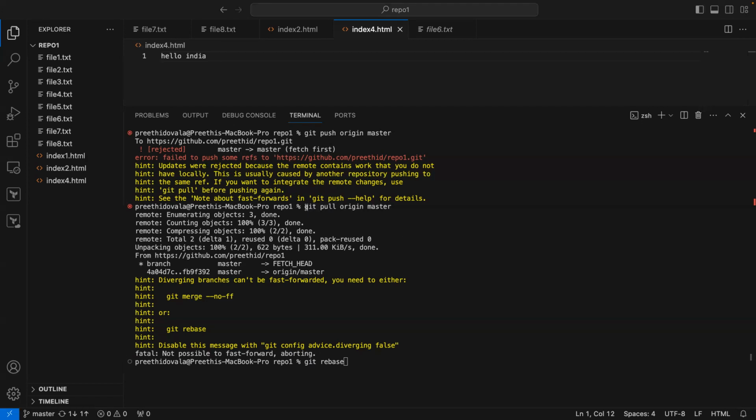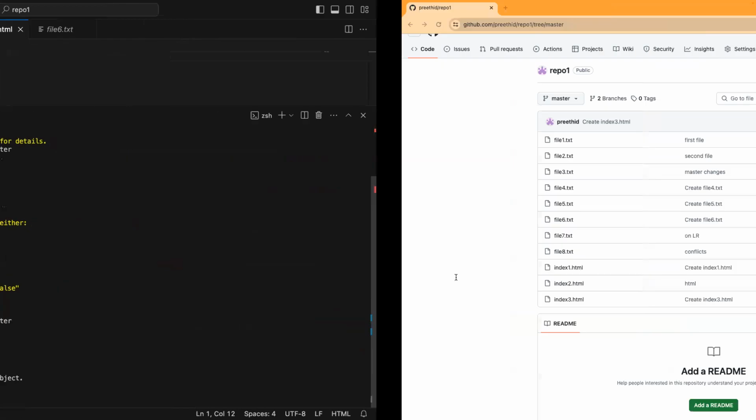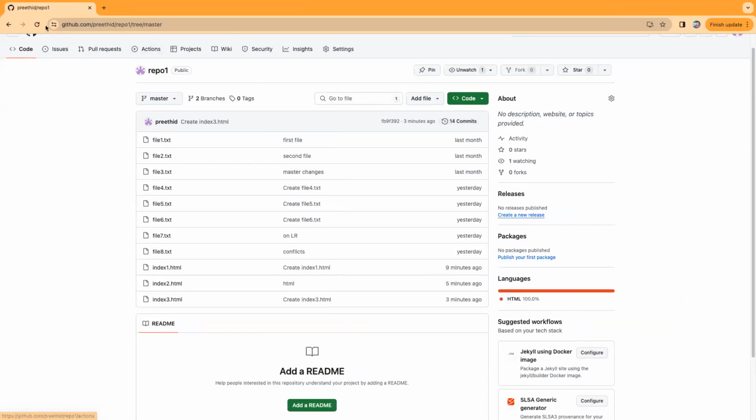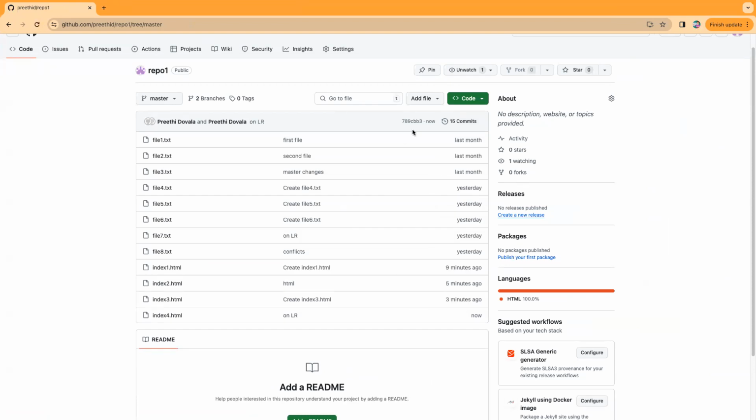Earlier, it used to allow this pull, then push, and 2 commits would be added. But now it's not allowing it. It's directly asking us to do rebase. Rebase means you get the change, like a pull, but pull with rebase. Now if you push, it will not be 2 commits, only one commit should be there.